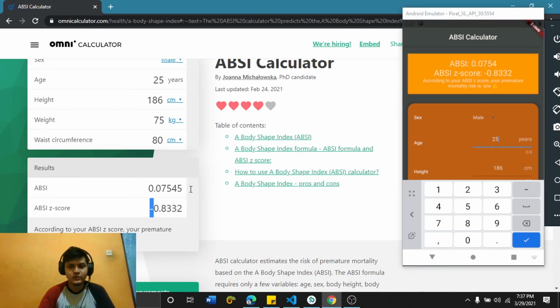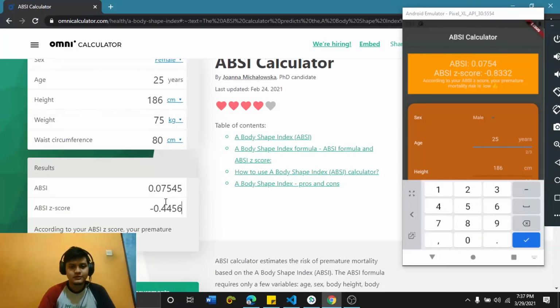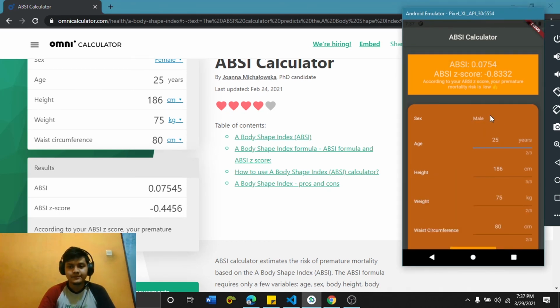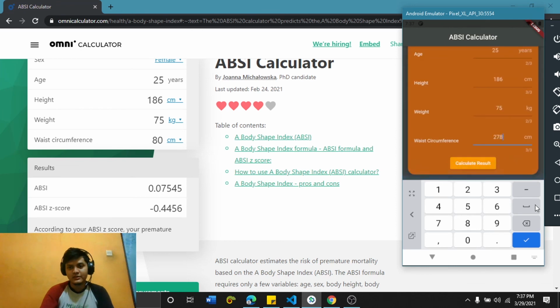Now if we change to female, the ABSI Z score is going to change. Now if we do the same thing in this app, the value changes too. Yeah, I think that's all for me. Thank you very much.